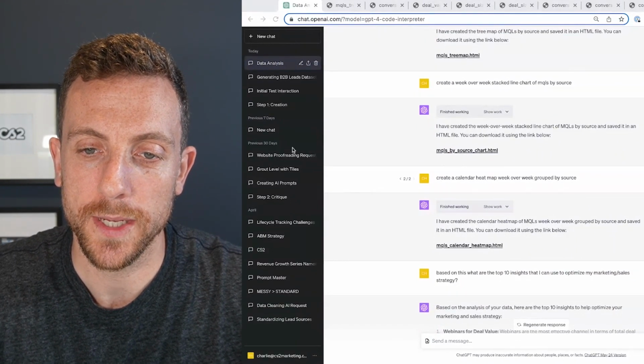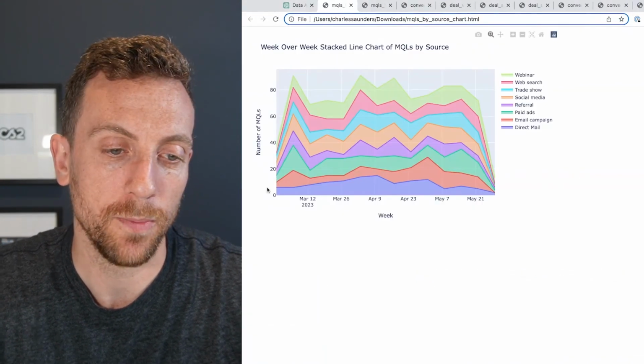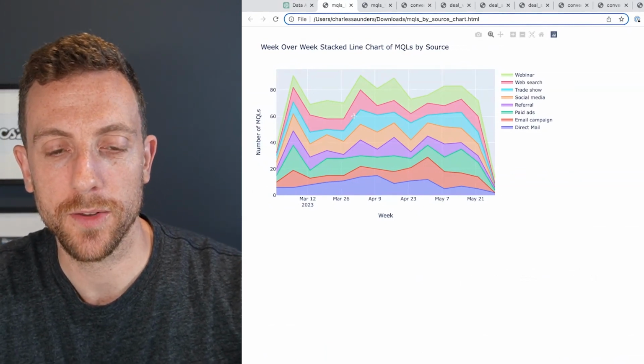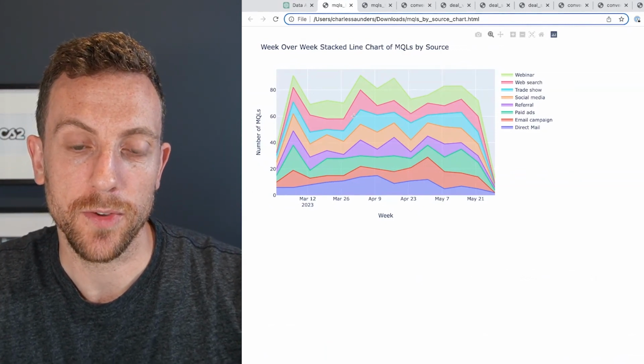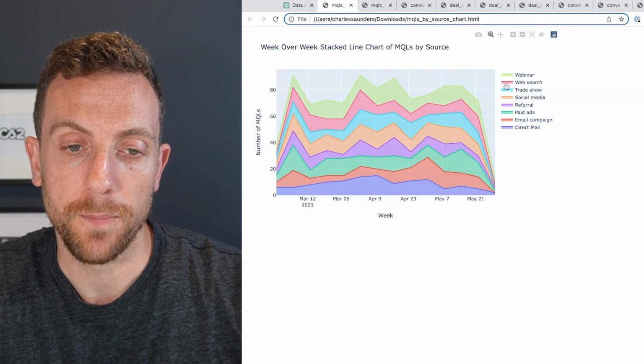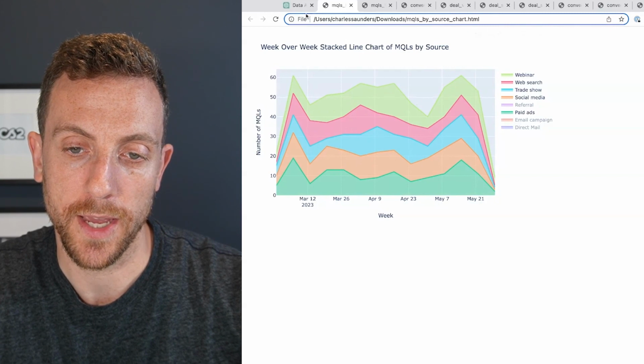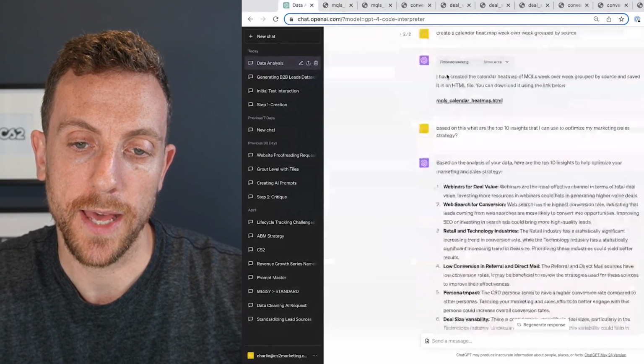A week over week stacked line chart of MQLs by source. So here we're similar to what I was looking at before, MQLs over time, but we're stacking the line chart and we're doing it by source. And again, you can remove and add.